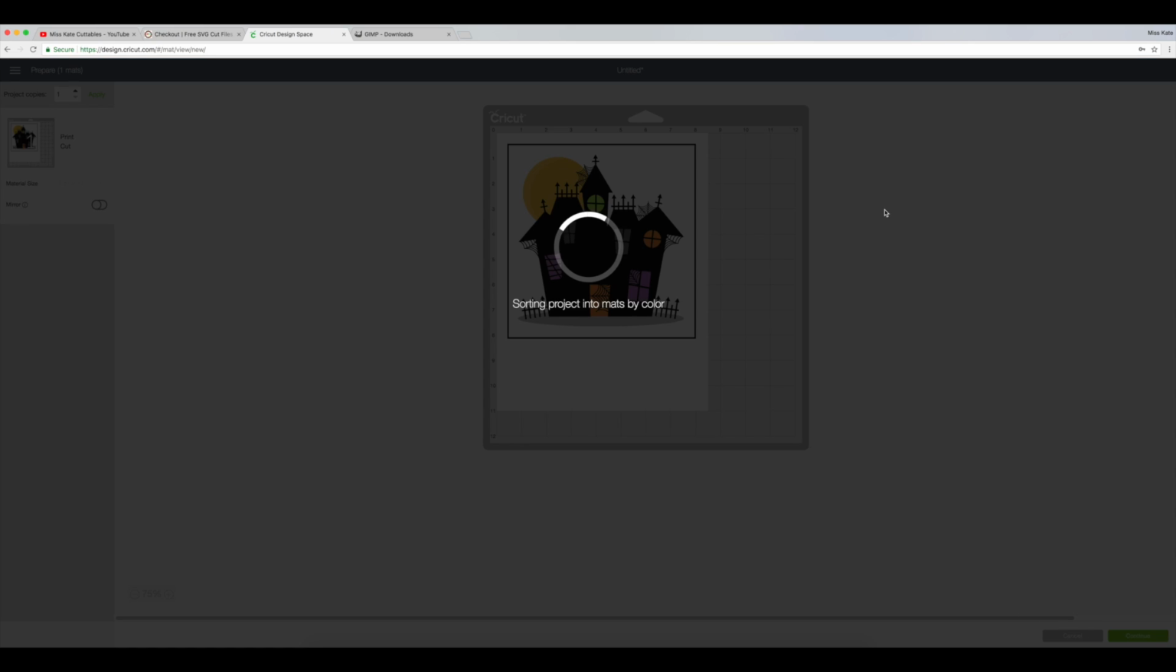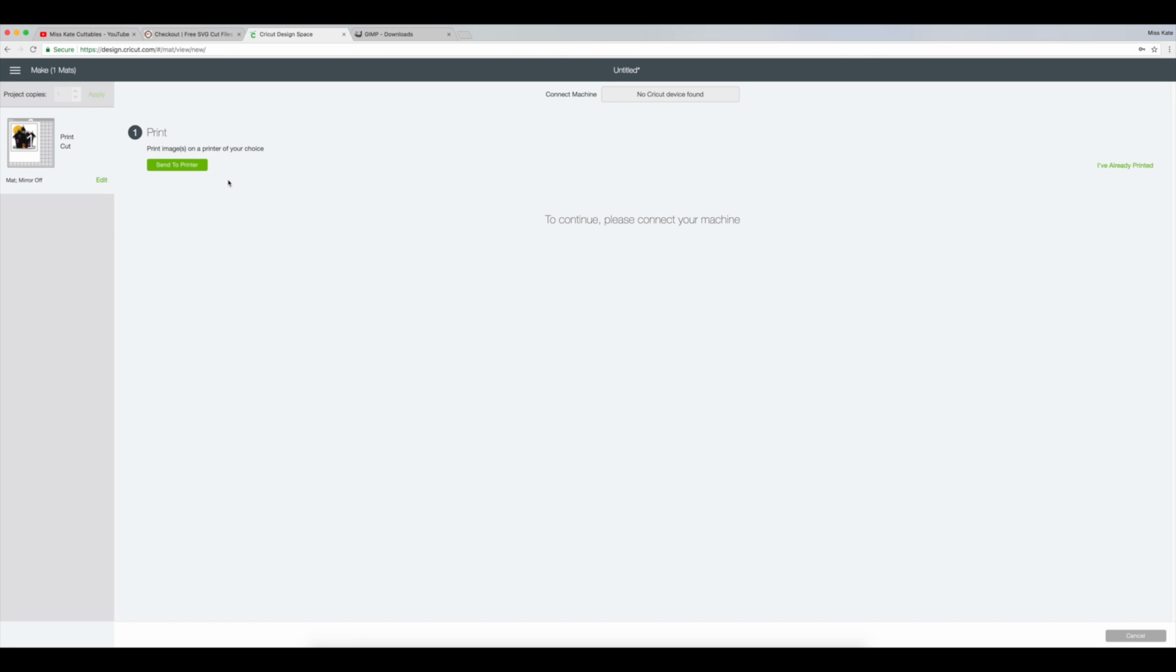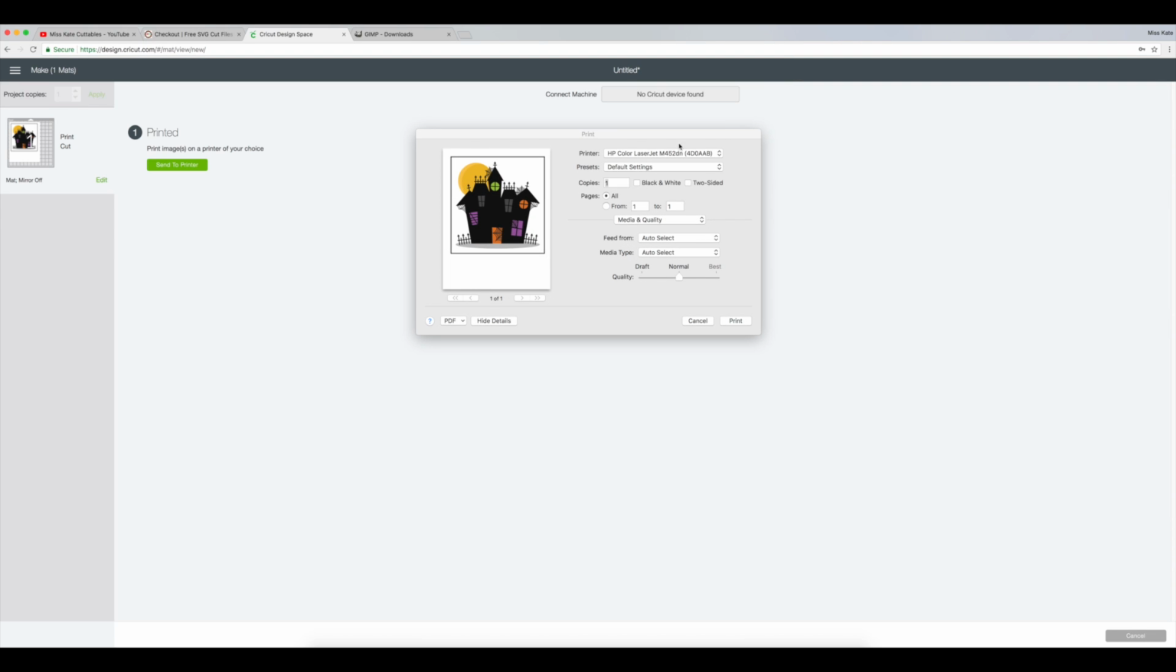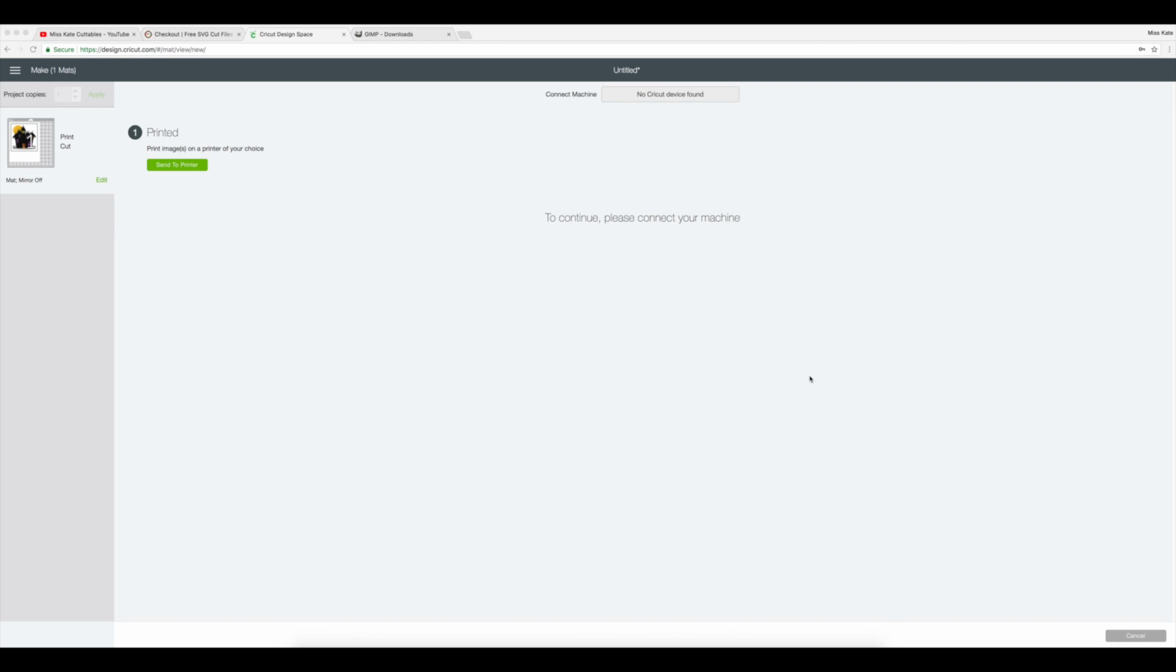Now let's see what happens. If I click make it, it will cut the border. It's in print then cut. I click continue and I'm gonna send it to printer. Print to this one. I don't need print bleed anymore. Advanced options, just make sure your print settings are what you want because all printers are different. I know I need to go from tray 3 and I want to say it's cardstock, and I can click print and it will print in my printer.